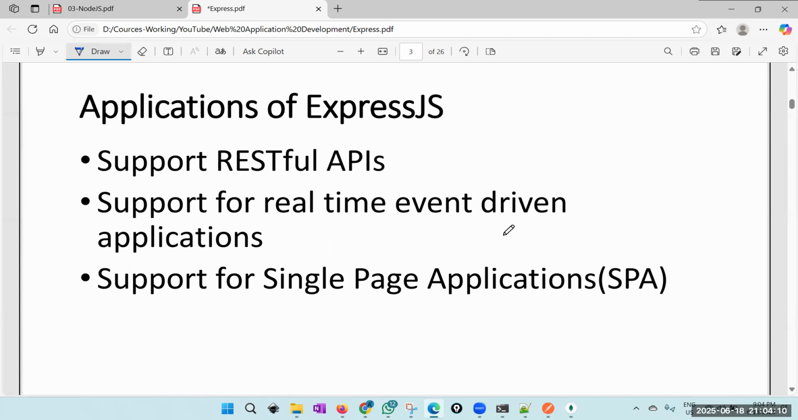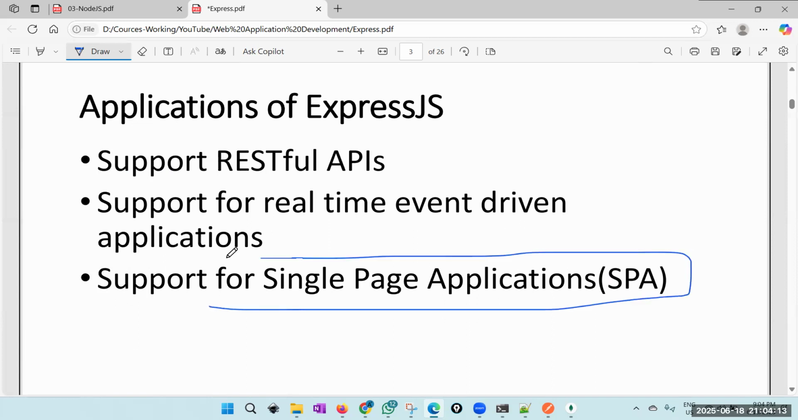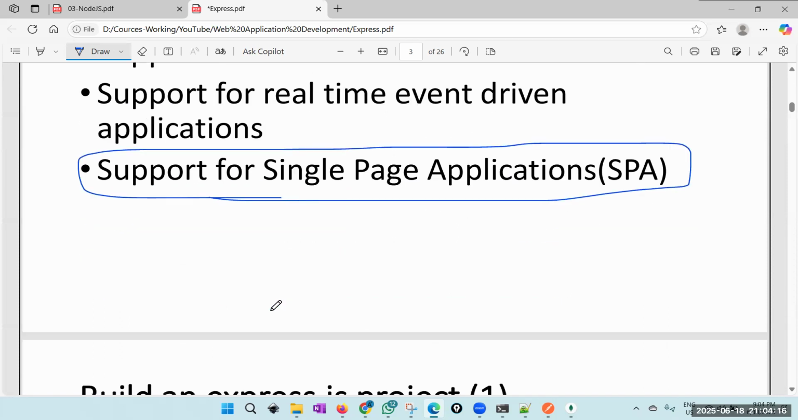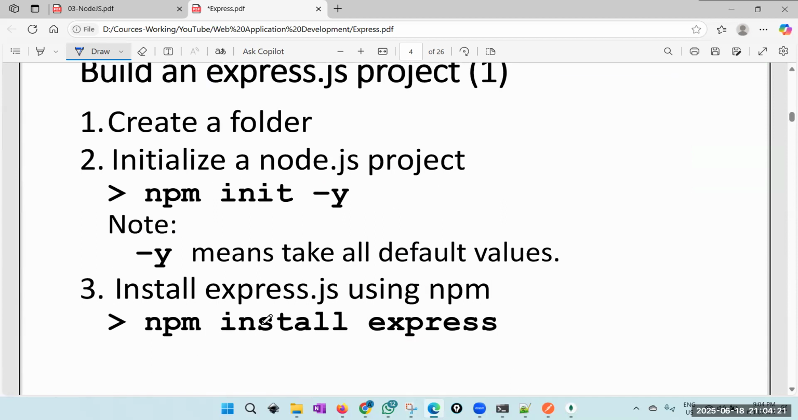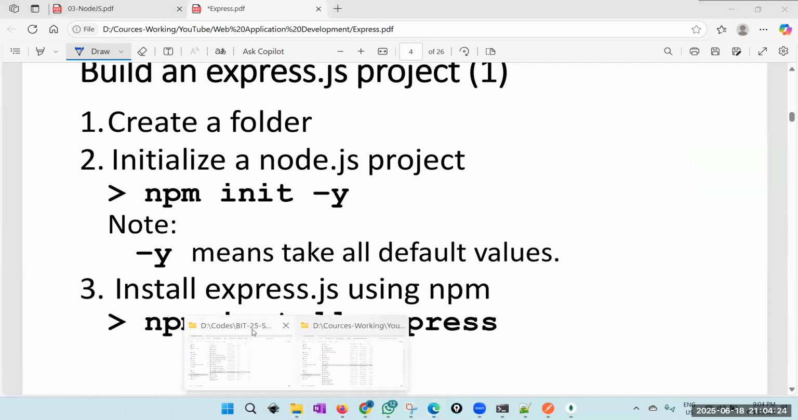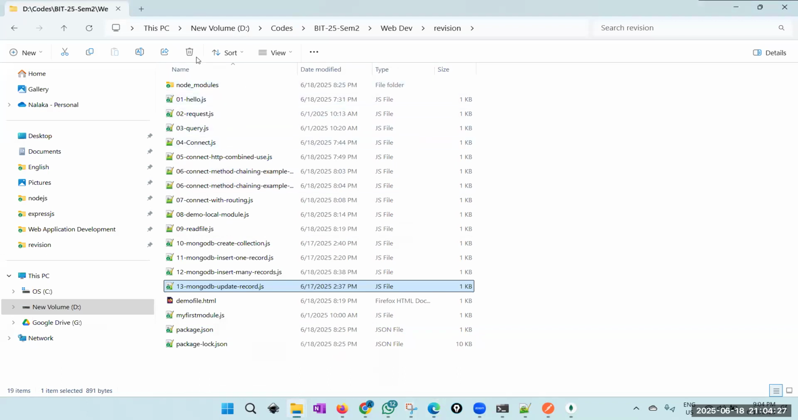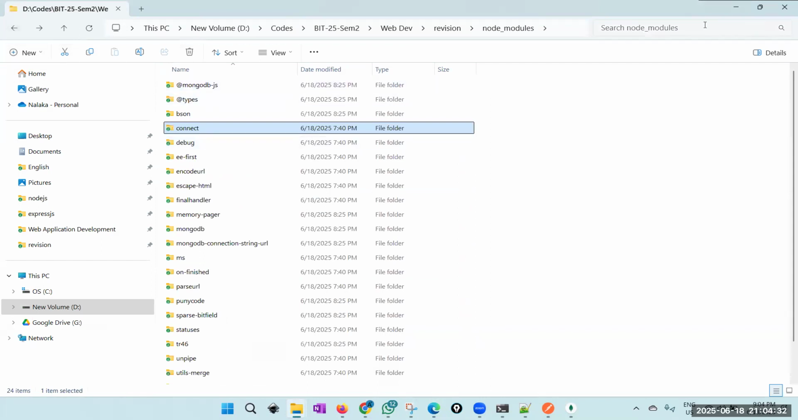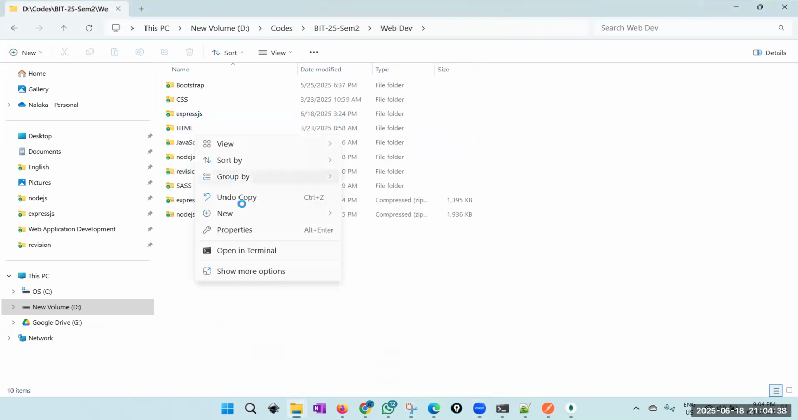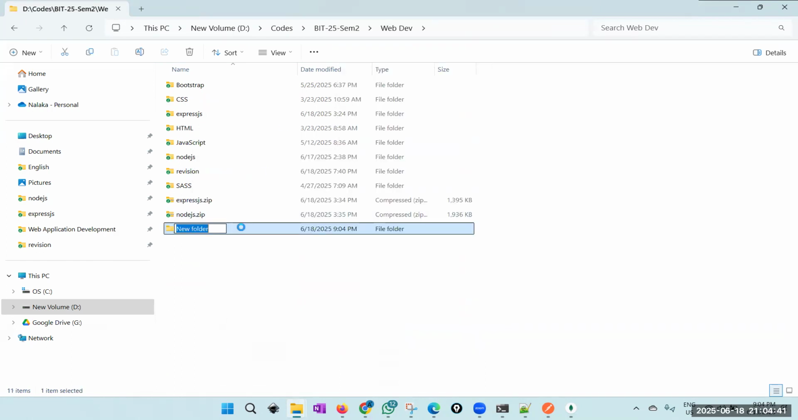And also we can easily integrate single page applications. So we are going to create a new project because we have created a lot of files here. I'll call this one express revision, or revision express. Earlier one is Node.js revision.